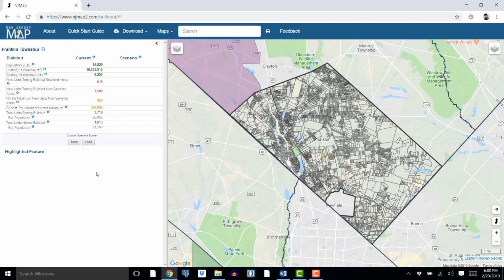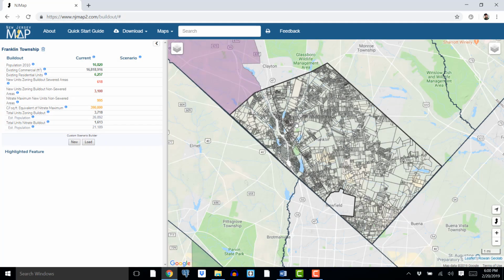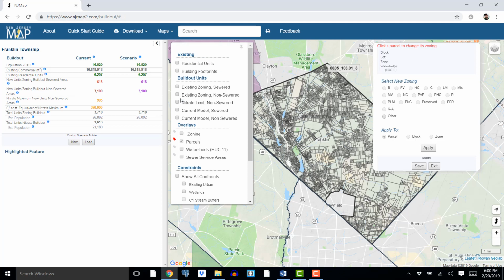On the legend, you can build a custom scenario, or load a saved one using a model ID. When you start a new scenario, a box will pop up that prompts you to select a parcel and change its zoning. It populates the legend under Scenario, but since you haven't changed the zoning yet, the numbers will still match. We can also now turn on the housing units for our current modeled zoning. These will show up in purple.